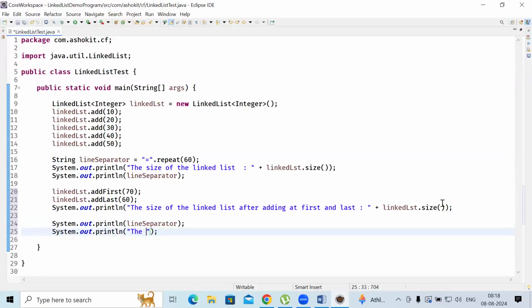Please understand the first element of the linked list. How can I retrieve the first element without removal? I want to retrieve, but I don't want to remove. Which method do I have to use? Is it the peek method, poll method, or remove method? The peek method will only retrieve but does not remove. The poll method will retrieve and remove. The remove method will also retrieve and remove, but it will throw an exception if the list is empty. That's the difference between peek, poll, and remove.